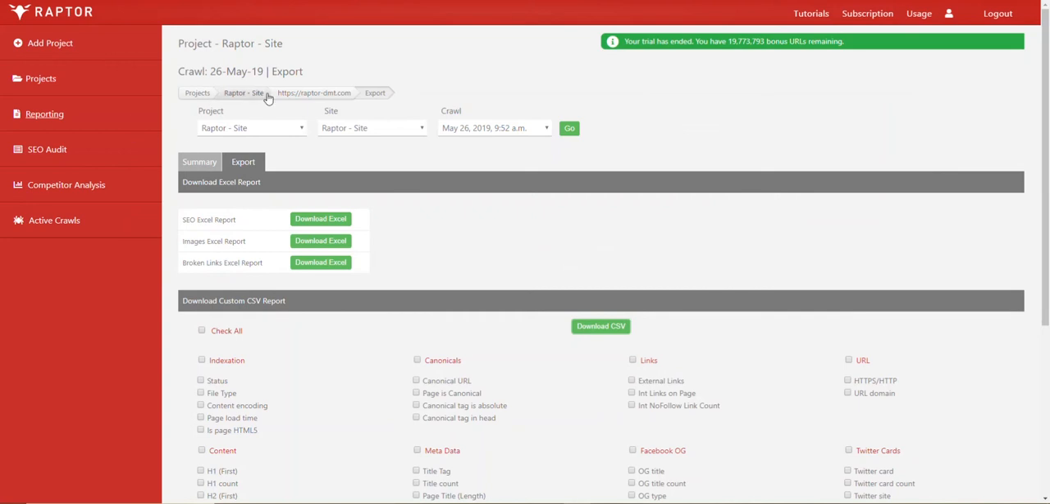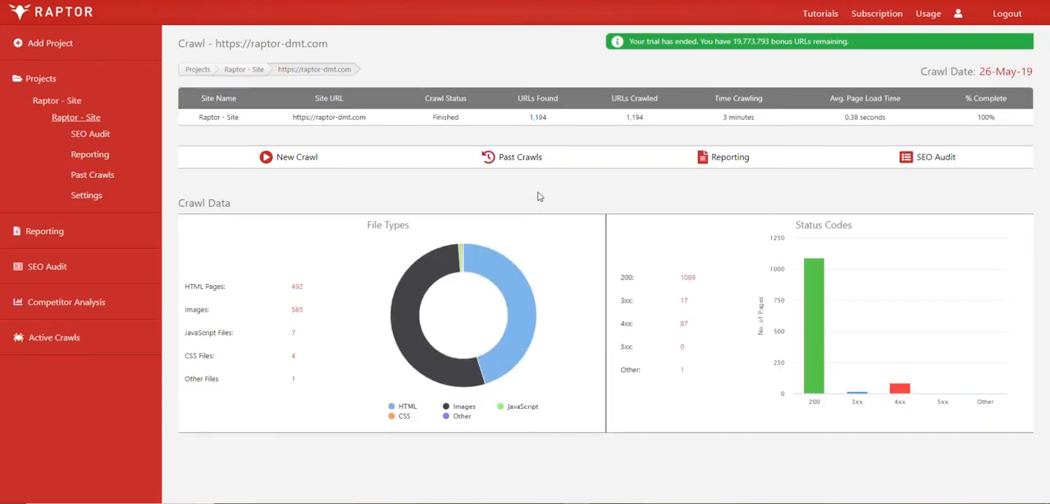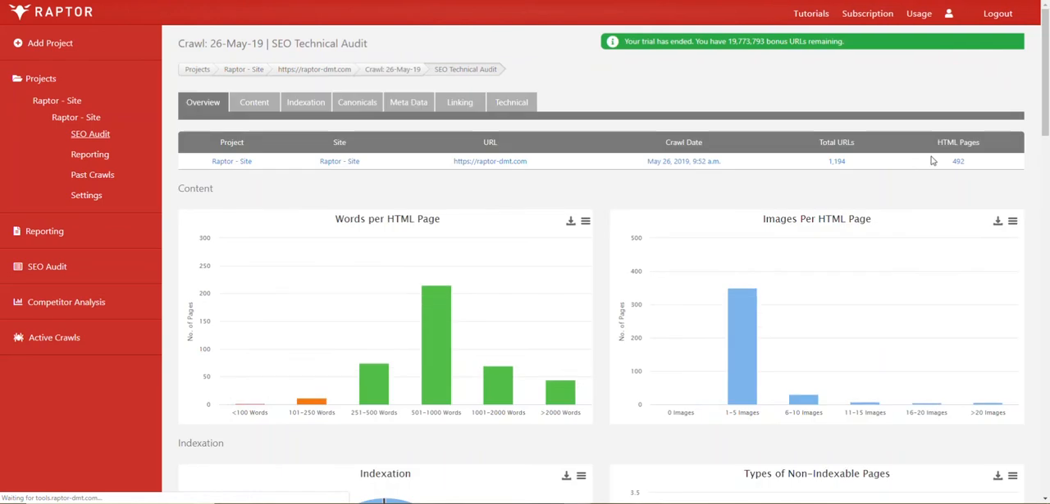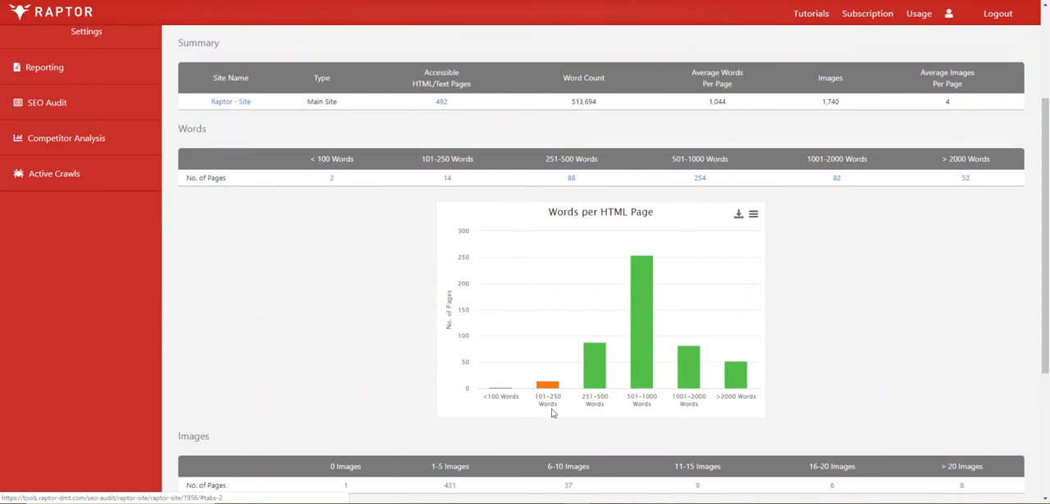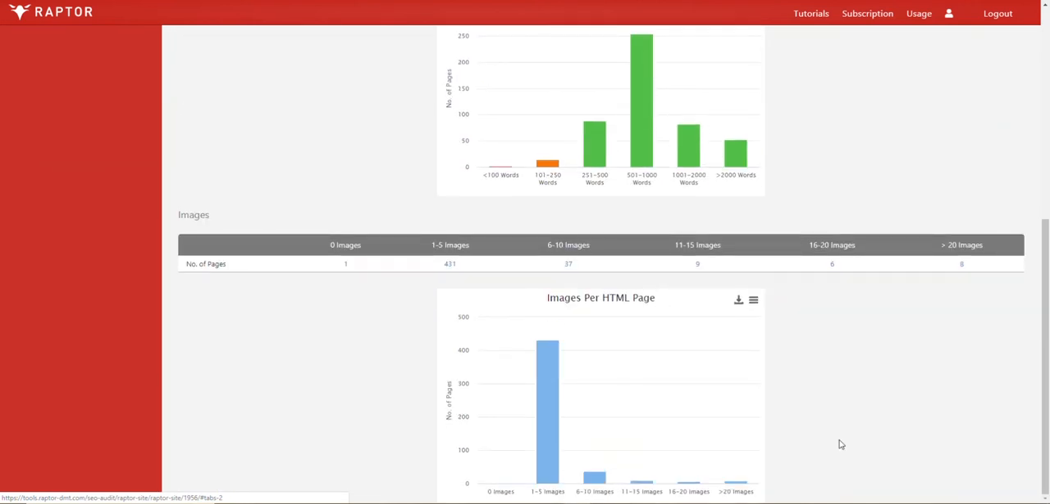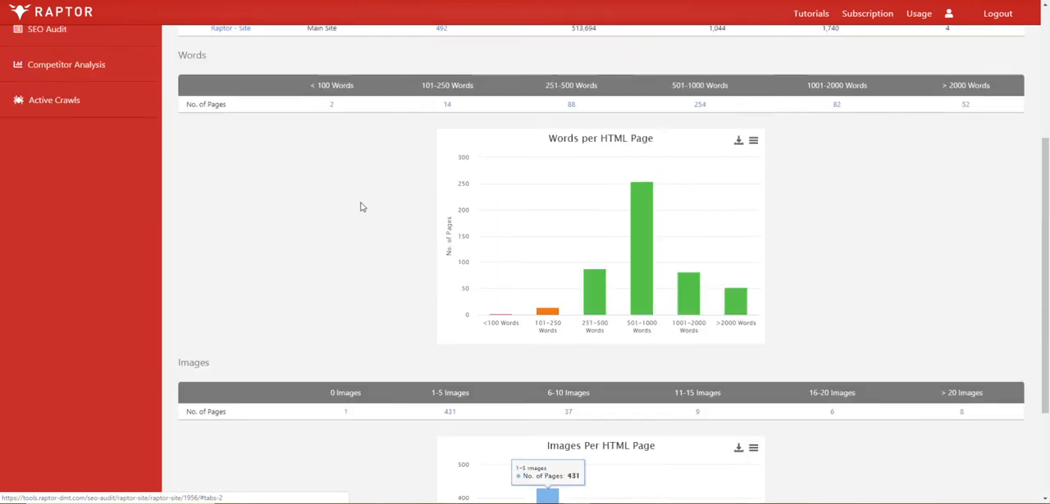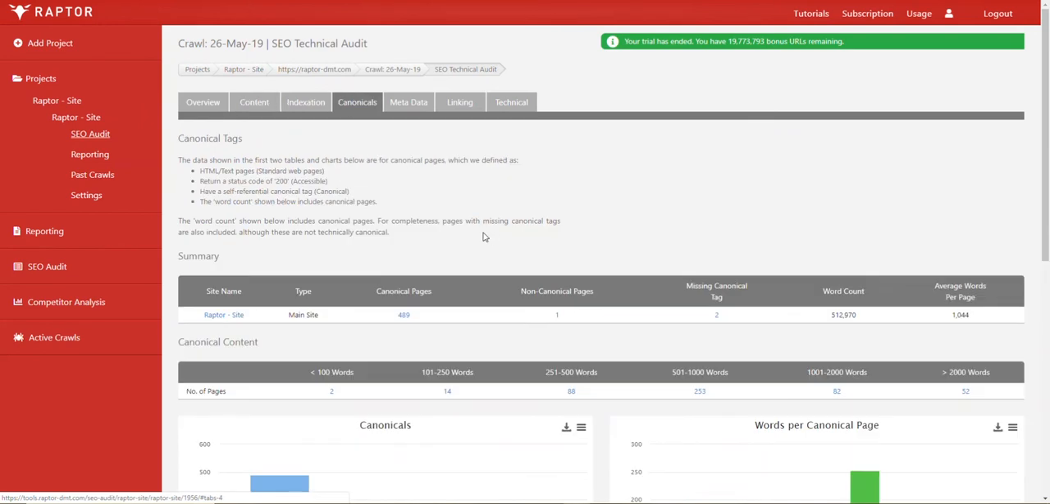Elsewhere in the software, we have a range of other reporting tools as well. If you go into the SEO audit section, you'll be able to see a breakdown of the last crawl data. You can look at previous crawl data as well. We break this down into sections such as content, where you can see the number of pages per grouping of words per page. This enables you to identify pages that may have thin content or not very much content or large amounts of content. We also provide this same breakdown for images, and we also include this for canonical pages.